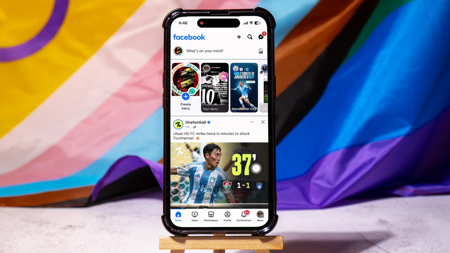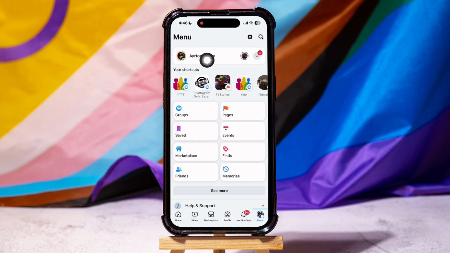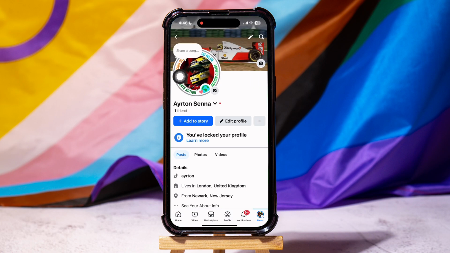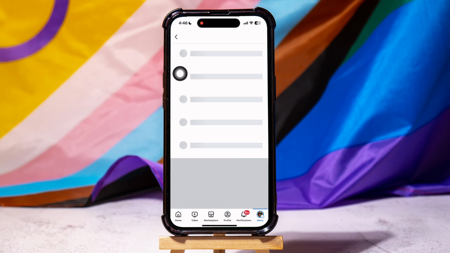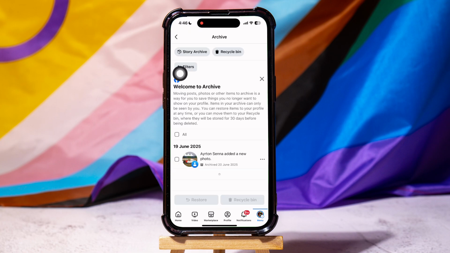On this page, go to the bottom panel and tap on Menu. Go to your profile at the top. Then, tap on the three dots beside the Edit Profile button as shown. Now, tap on Archive. You can view all your archived posts over here.